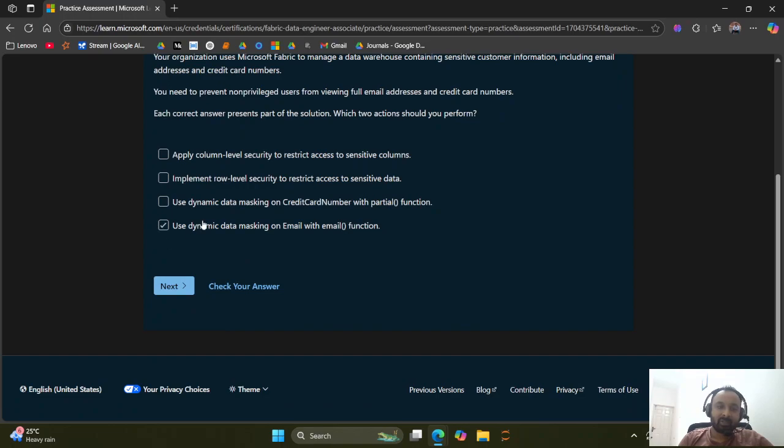Yeah. Use dynamic data masking on a credit card number with partial. Use dynamic data masking on an email with the email function. So that looks like the right answer, because applying column level security to restrict access to sensitive columns is not required. They are saying users should be prevented from viewing the full email address. That means they still need to see some of the email address and understand it's an email address, right?